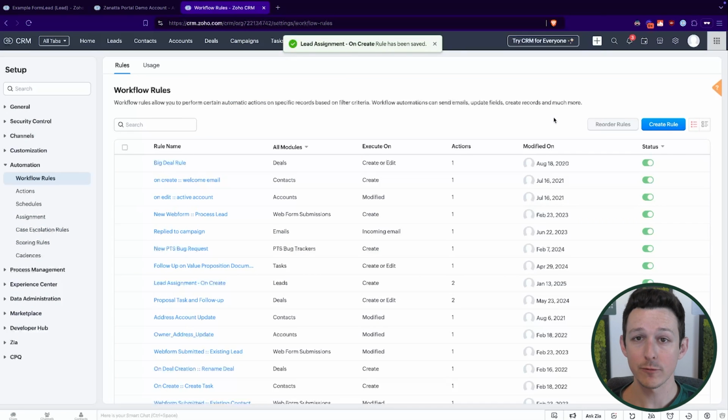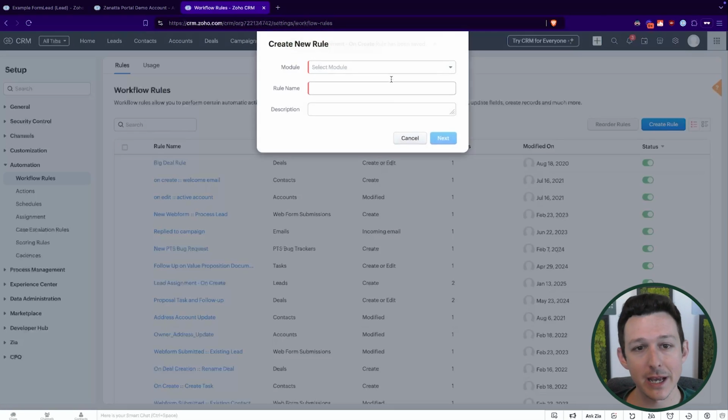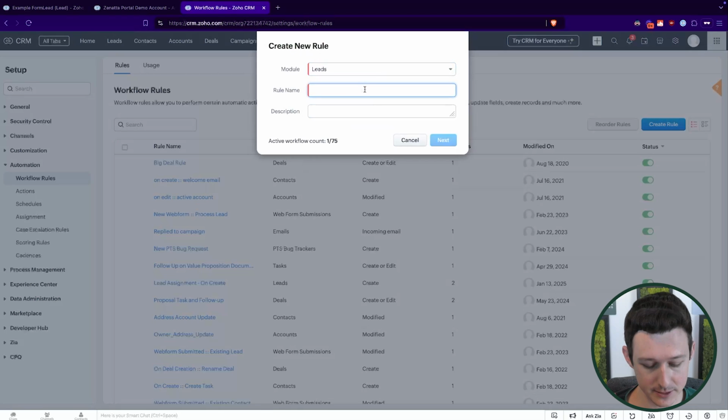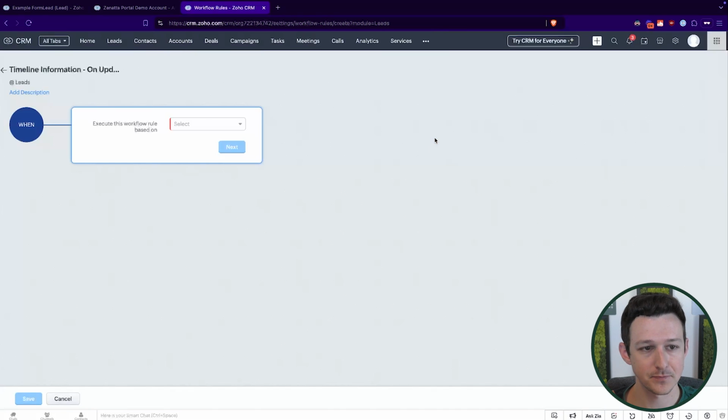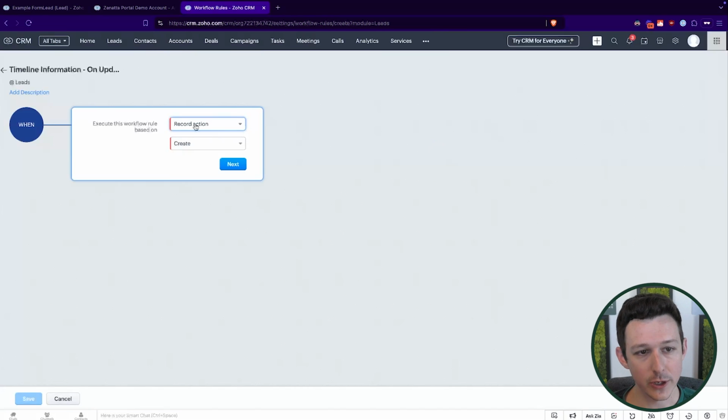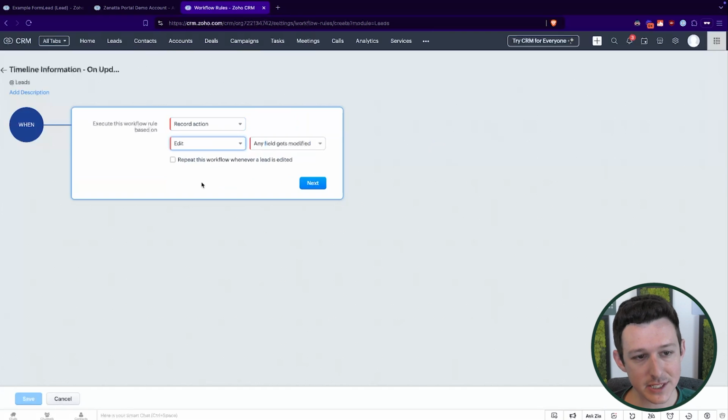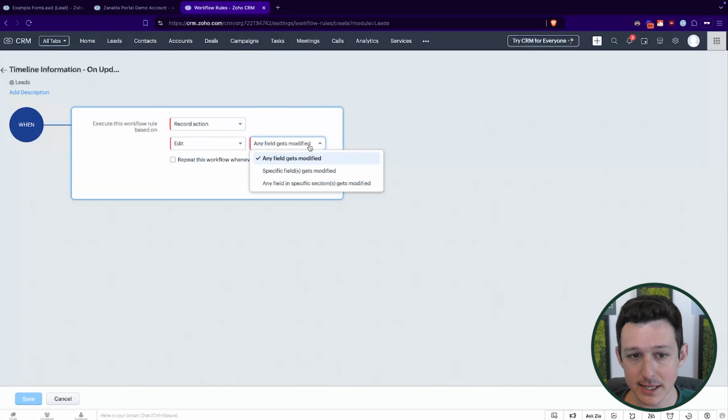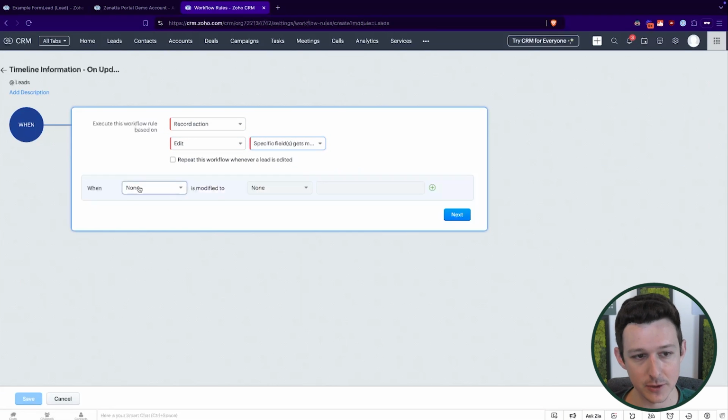Now, there are more workflows that we're actually going to create. So we're going to make another here for our leads. We'll call this our timeline information on our updates. And now here, we're going to use record action again, but in this case, we're going to run this on some edits to a specific field, right?